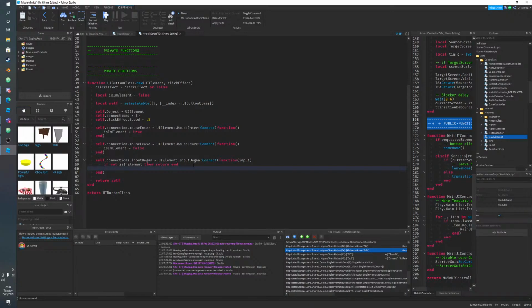So first of all, if input dot user input type equals enum dot user input type dot mouse button 1, then it'll run whatever happens in this if statement. And this is where we're going to do our mouse button effect and what we're going to do with our mouse functions.